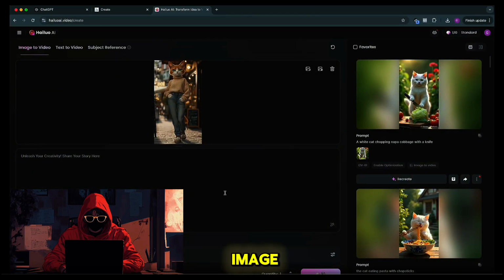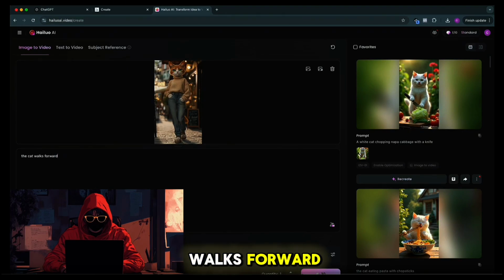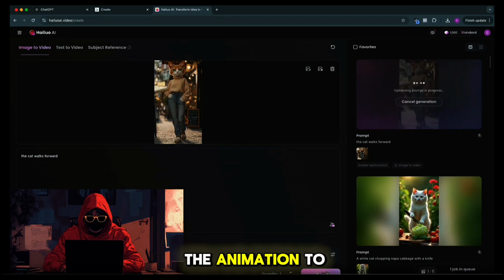To animate the image, we'll need to insert a prompt that guides the animation. For more details on crafting effective prompts, check out Module 7, Prompting. To make this simple, think about what action could naturally happen in the image. For this example, we'll use the prompt, "The cat walks forward." Simply press start and wait for the animation to be generated.